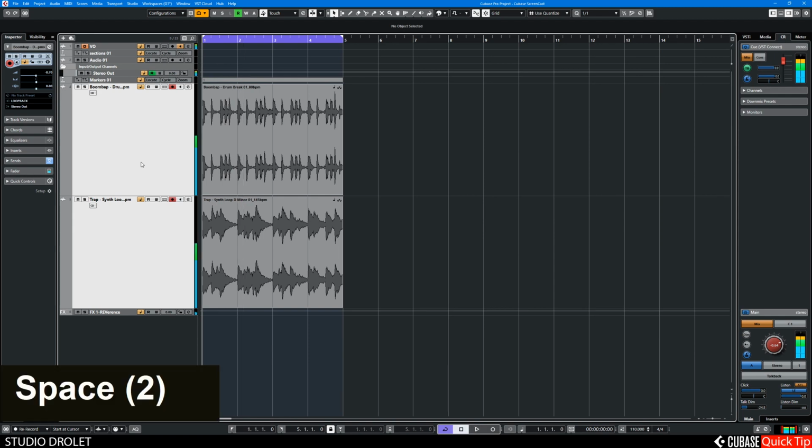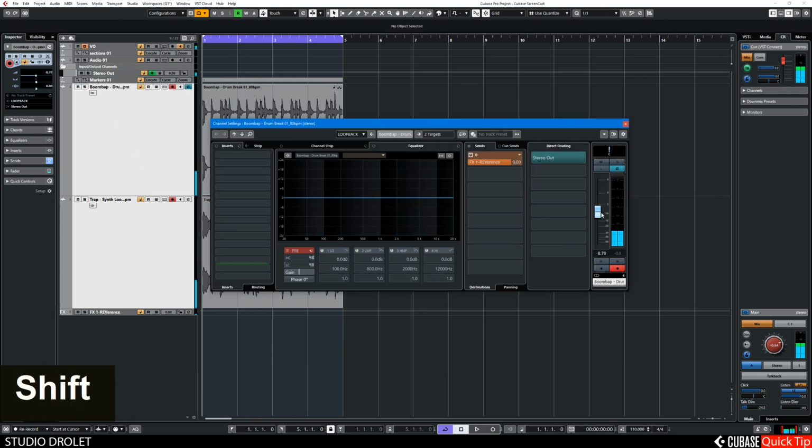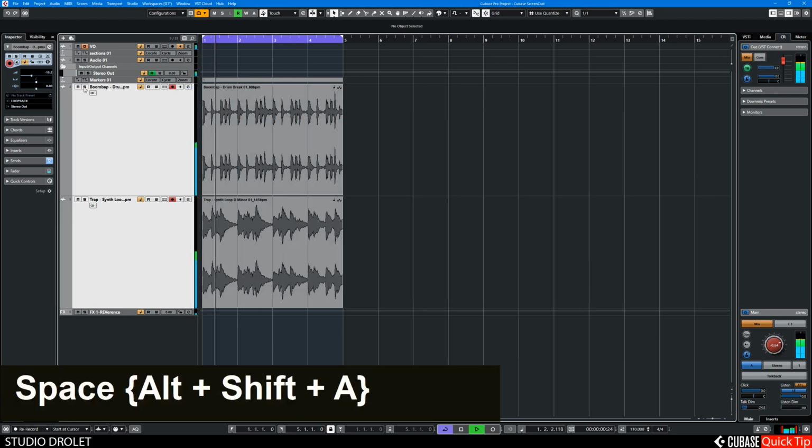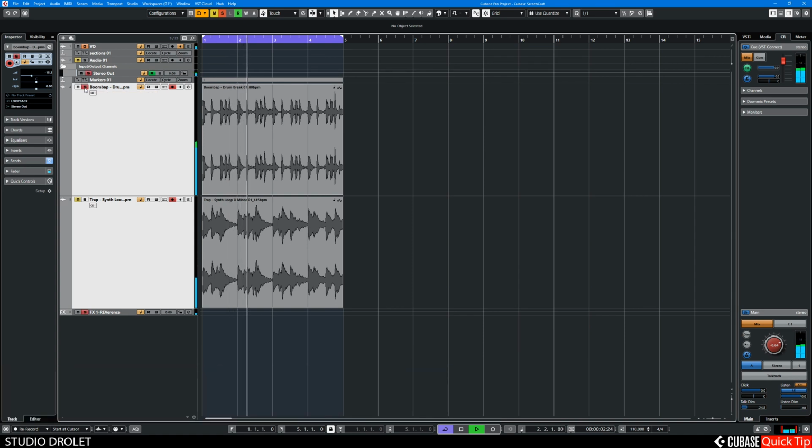If I want to solo the drums, I'll just click the S here. That solos my drums. If I click now the S on synth, so that's additive. So now I'm soloing the drums and the synth.